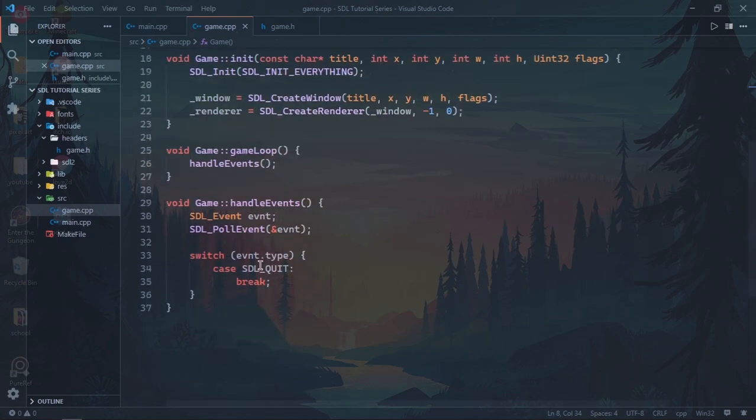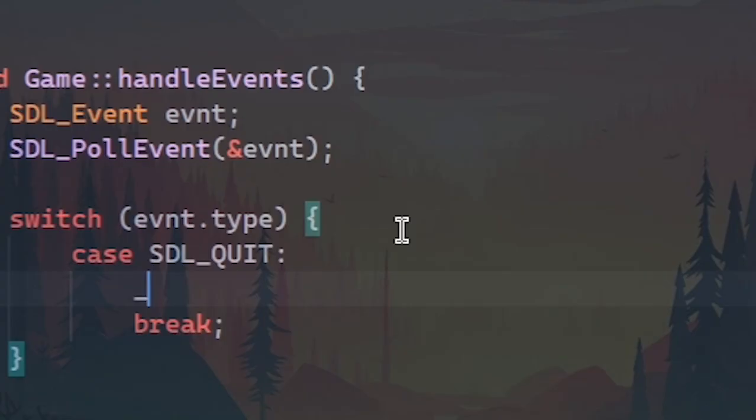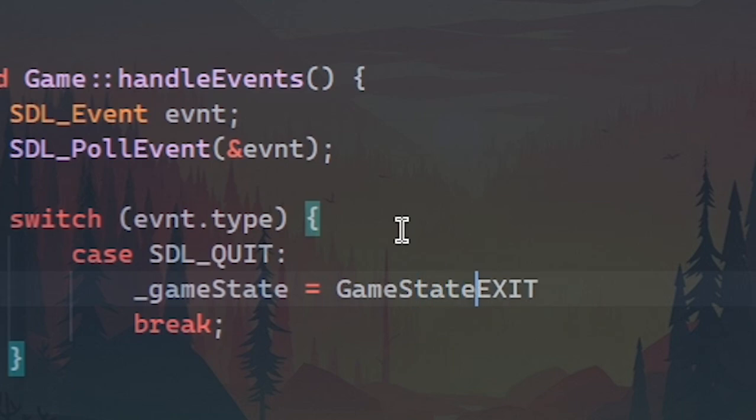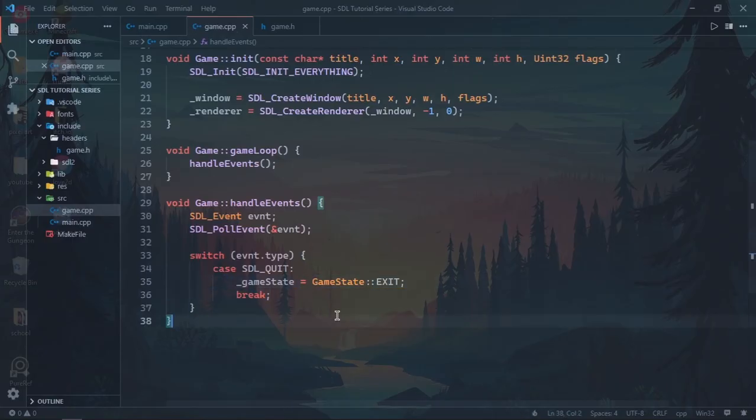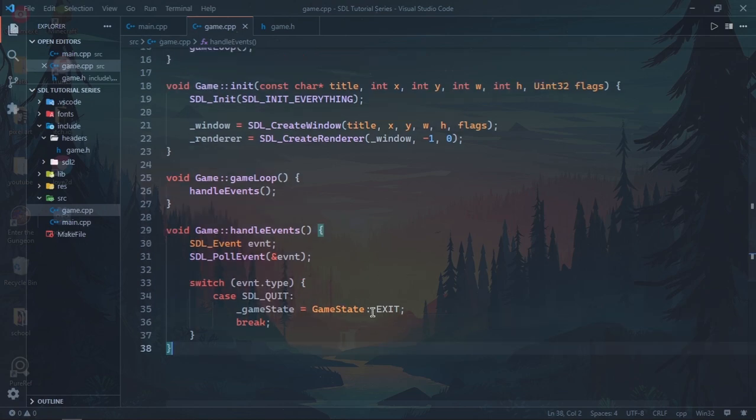But when we click the X button right here, we don't want the window to be running, so we will set game state to exit. That is game state exit. Perfection. Now that's cool, but our code doesn't know when our window or our game loop is in exit mode. So we're going to have to code that in our game loop.